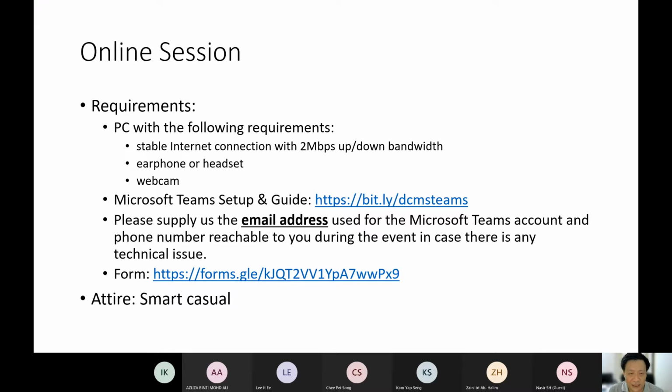The session will be using Microsoft Teams. If you are new to it, you can follow the link given here to set up Microsoft Teams. I think you already have your email address, so this should be okay. As for attire, smart casual will do.